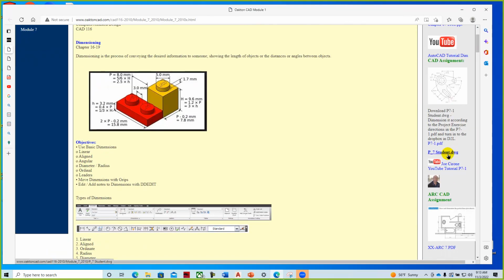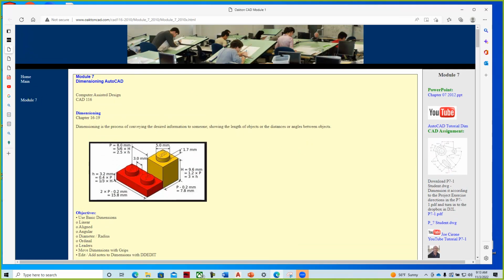And so here it is. It's in the OpenCAD Module 7. I'm just going to put it in there right now. I'm going to pause the video while I do that.